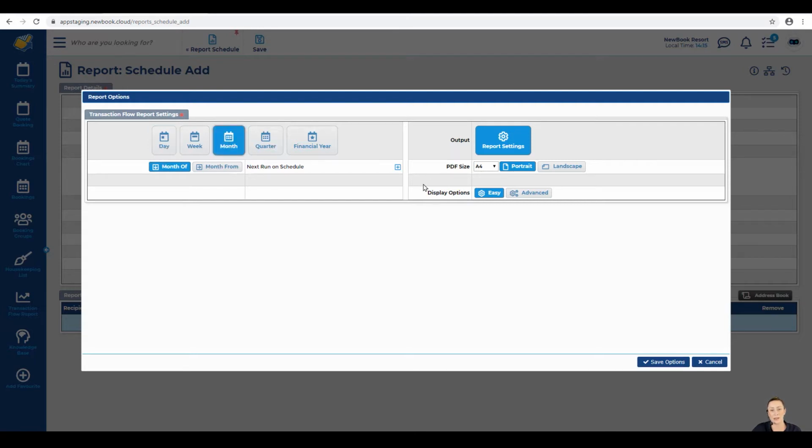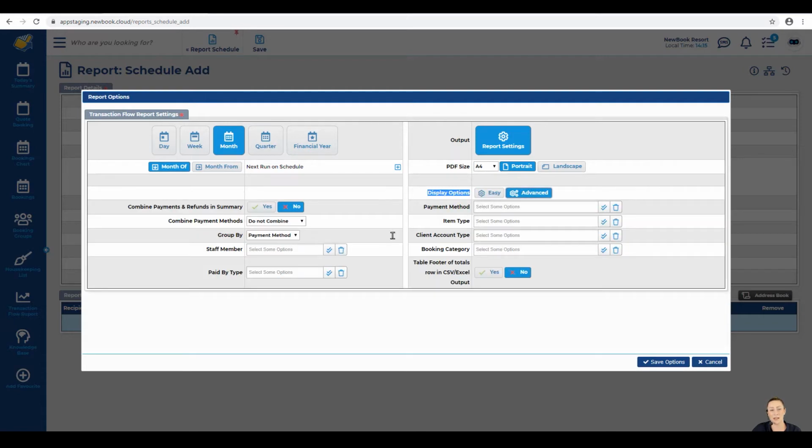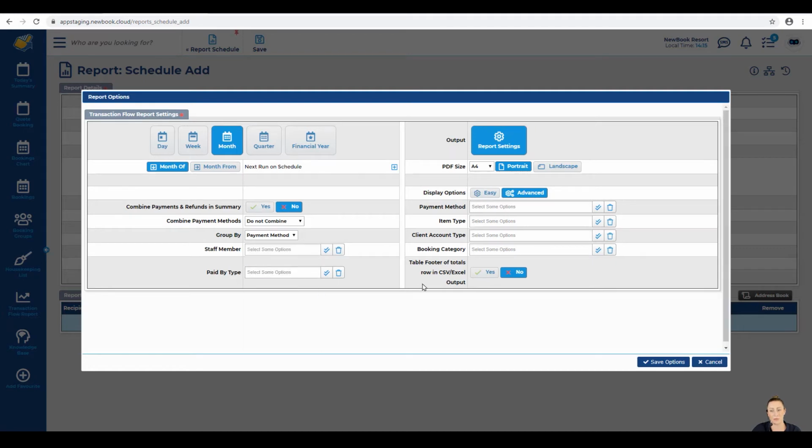And on the right hand side, always remember that you do have the display options here where you can click advanced and use some of the other settings to refine how you want the report to appear. All I then need to do is select Save Options.